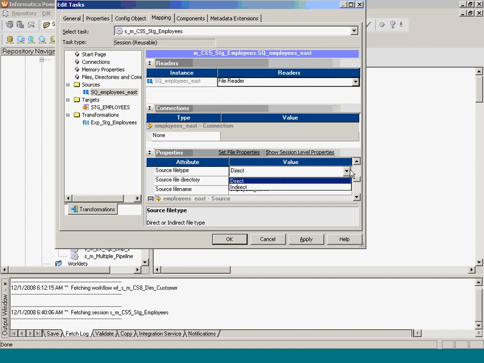Direct means it is the actual file from where you are extracting, which is the default. You make it indirect. When you make it indirect, Informatica's understanding is this file contains the list of files from which it has to extract the data, multiple files. So if you make it indirect, at runtime, when you execute it, it goes to this path and this file. Because it is indirect, it understands that this will contain the file names.